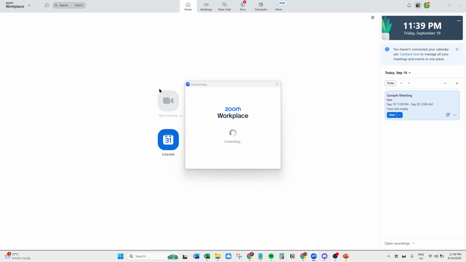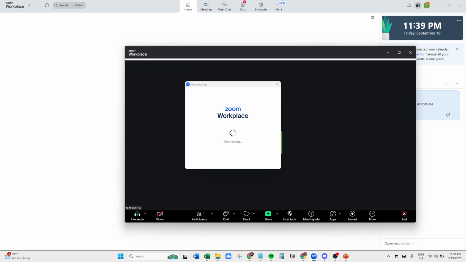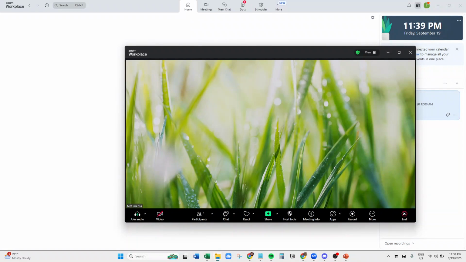You'll need to either create a new Zoom meeting or join an existing one. Click on the New Meeting button if you're the host, or find the specific link to join if someone else is hosting. Ensure your audio and video settings are properly configured for clear communication with your audience. With your Zoom meeting now started, take your attention to the bottom toolbar on the Zoom window.